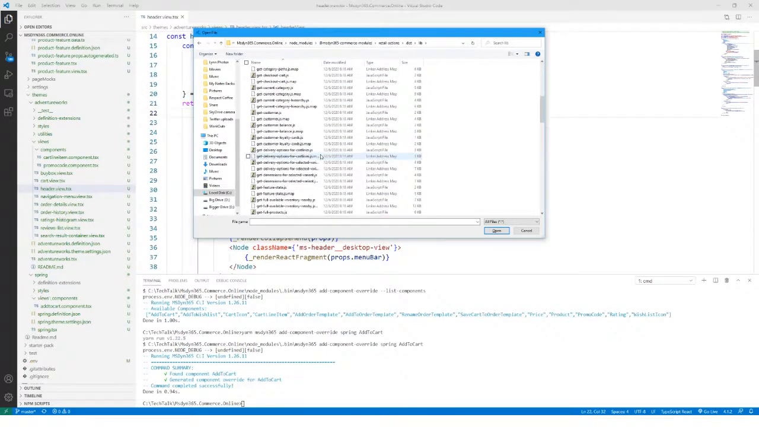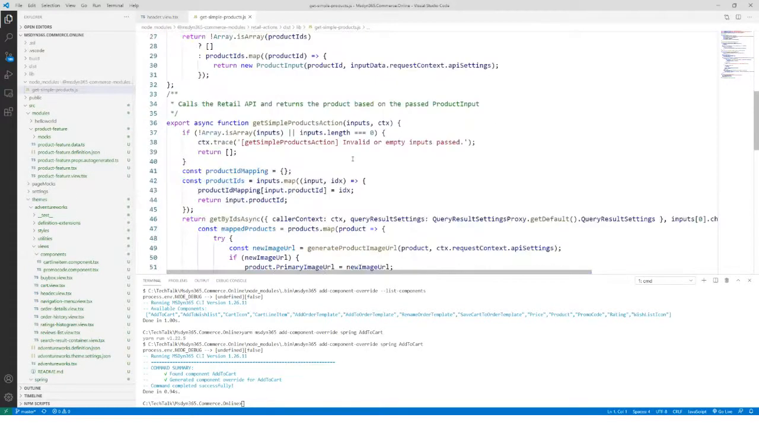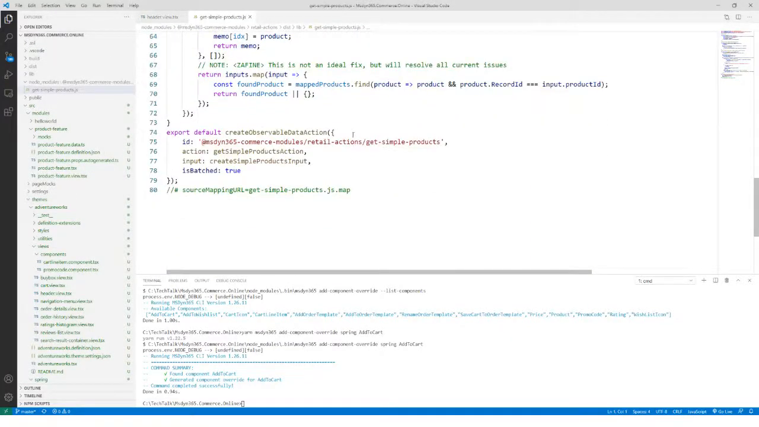You can kind of tell by the name. For example, there's one called Get Simple Product. Let me find that right here. Get Simple Product, and this is a data action that we have built in. Now, if I want to override this and write my own, I can do that by just creating a new data action. And to create a data action, it's as simple as yarn msdyn add data action. I give it a name, so I'll just call this custom simple product.